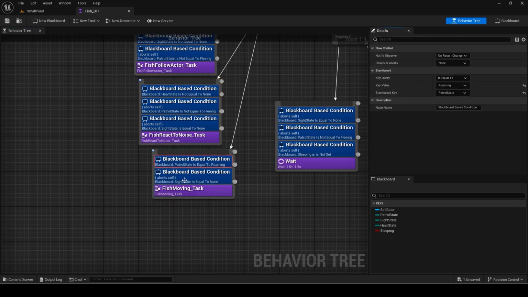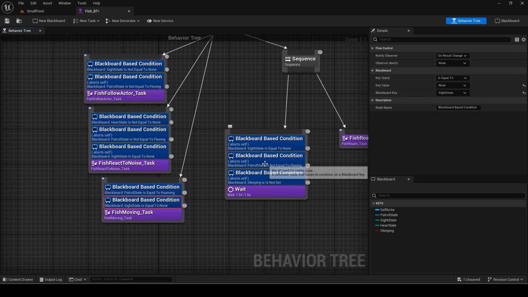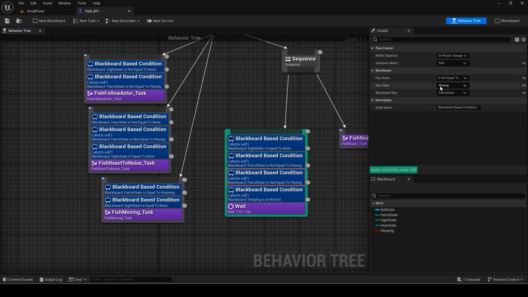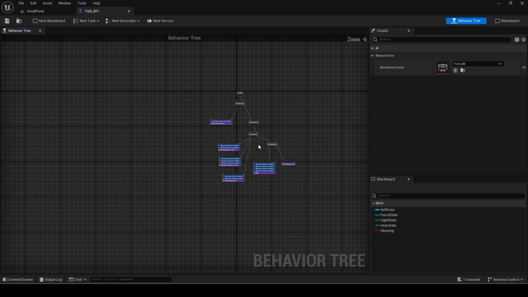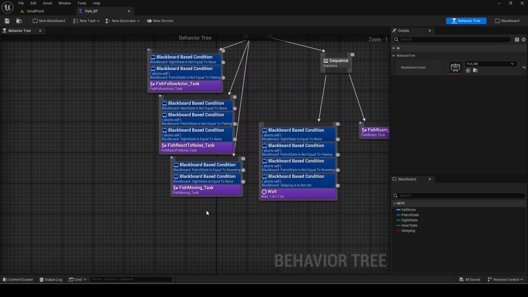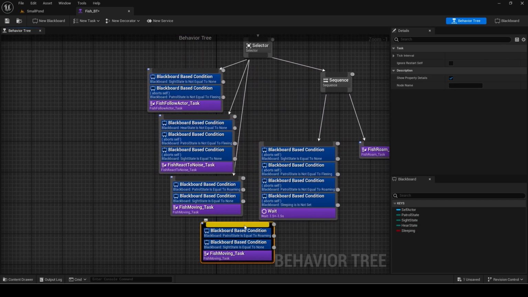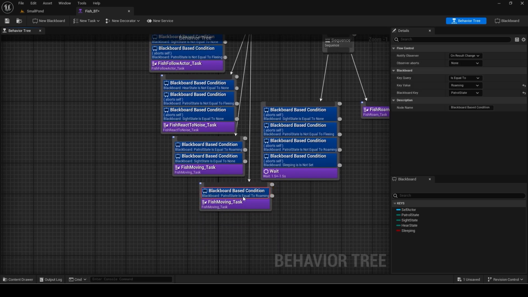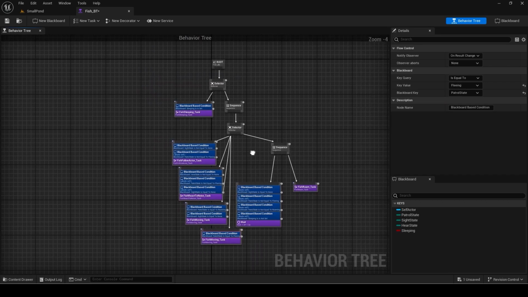Reset the observer aborts for the decorators in fish moving. Add one more decorator to the weight as shown. Then duplicate the fish moving task and make the only condition if patrol state is equal to roaming. That is all for the behavior tree.